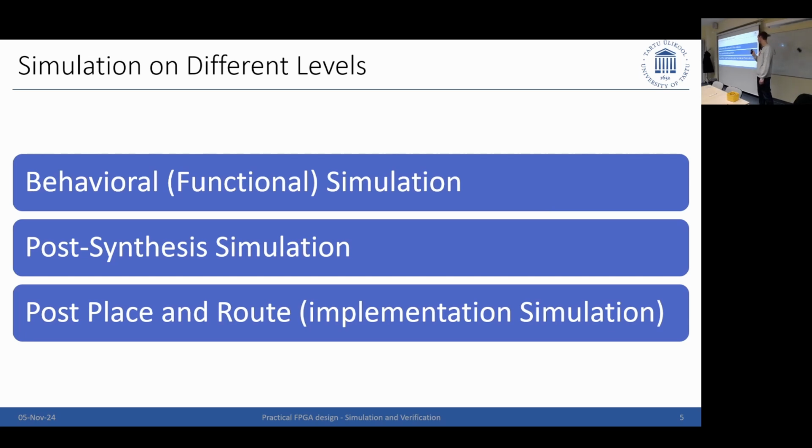The behavioral and functional level is basically just representing the code literally in simulation and giving the results from that, so not considering any logic components or any delays. Post-synthesis is then the translation of the code into logic elements, and post-place and route, the implementation simulation, is for when the design is on the chip and you know all the distances between the different components. Timing delays and propagation errors are then considered in the simulation.